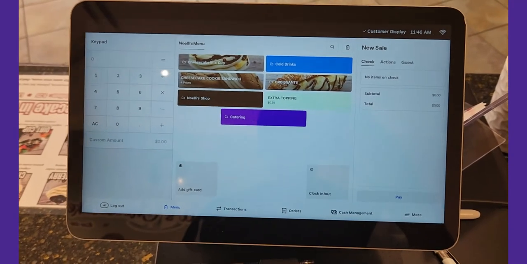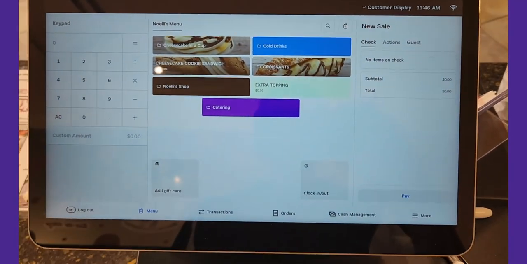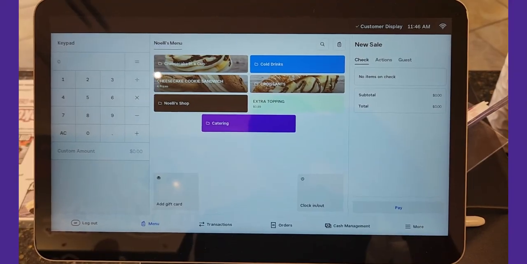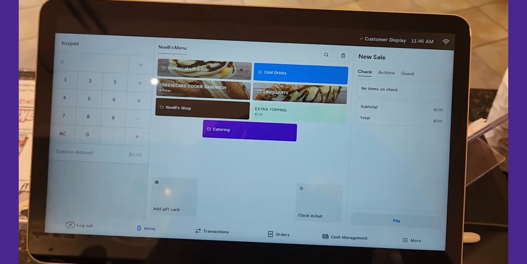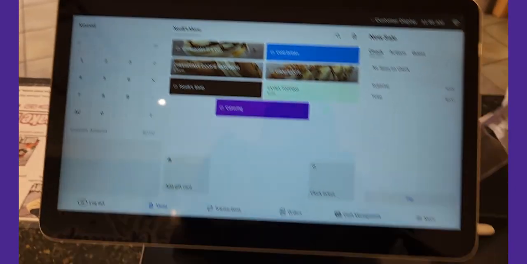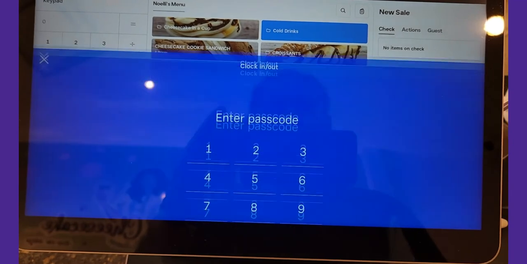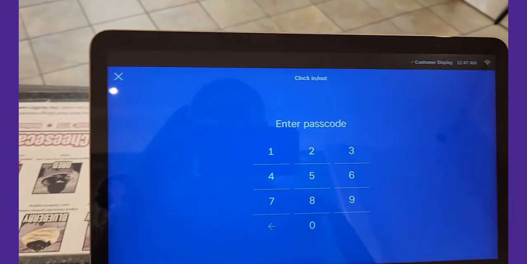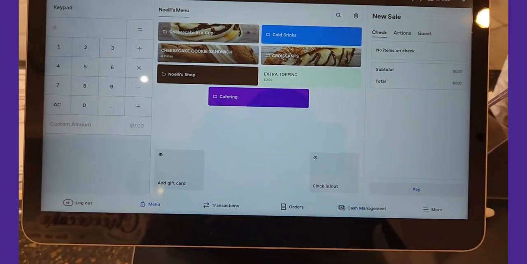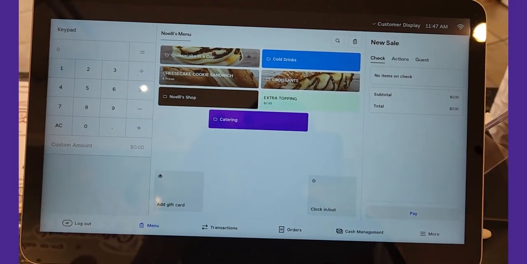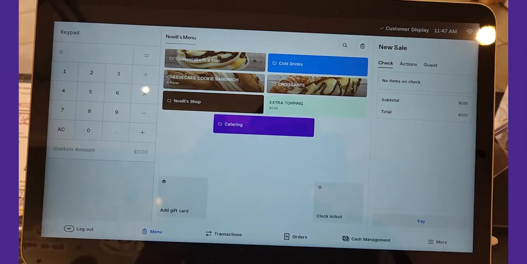All right, guys, so here we are back on the POS. Sorry about the shaky screen here, but you can see that we now have the clock in, clock out button on our POS. So now when your team members go ahead and click this, like here, it'll pop up their passcode. So they can simply put in their passcode and that will clock them in for their shift, as well as when they put it in, it'll clock them out for their shift.